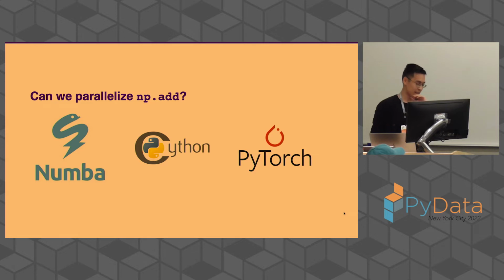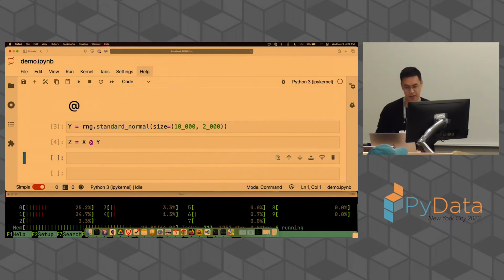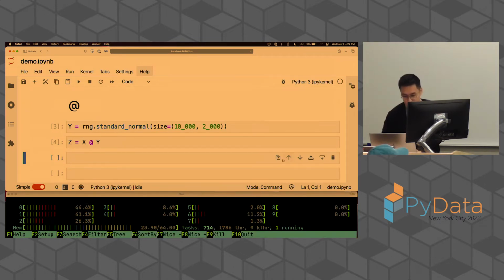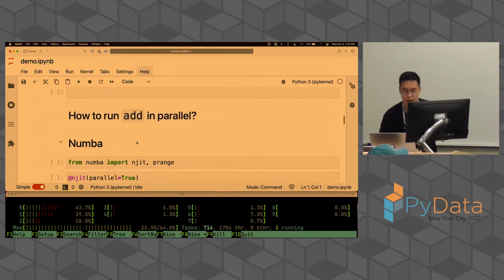A common question I think about is how would I parallelize that? Can I do it? There's many tools for this. Numba, have you heard of Numba? Very cool just-in-time compiler. Cython, PyTorch. I'm going to show Numba and PyTorch very quickly as a quick demo. So how do I parallelize that?